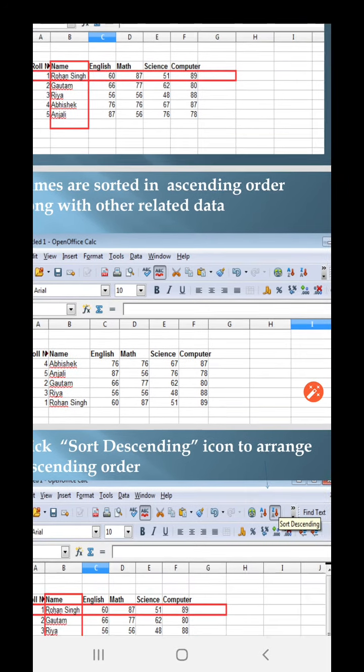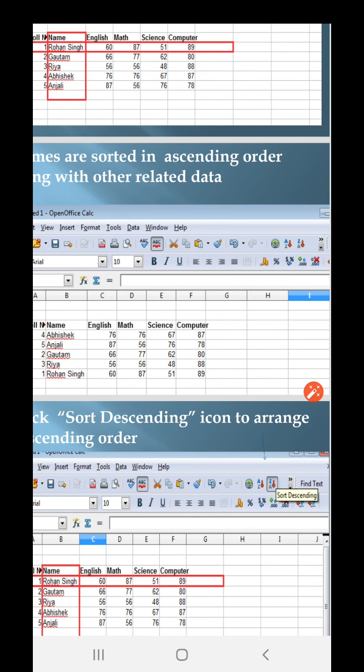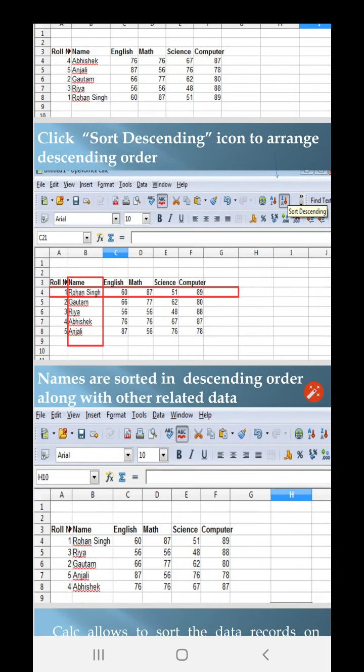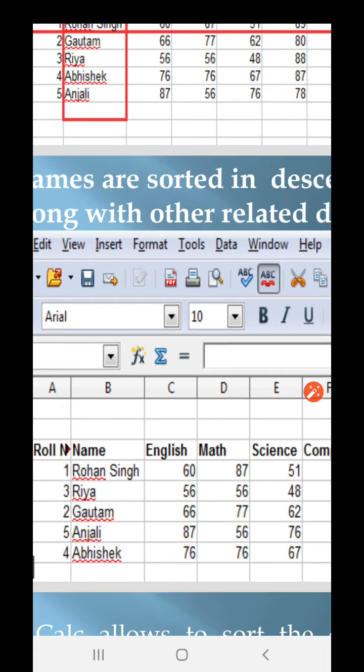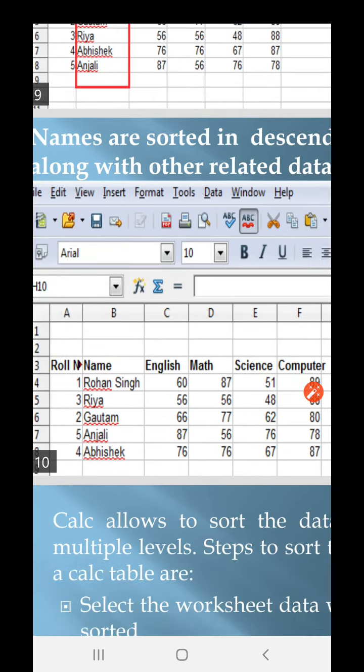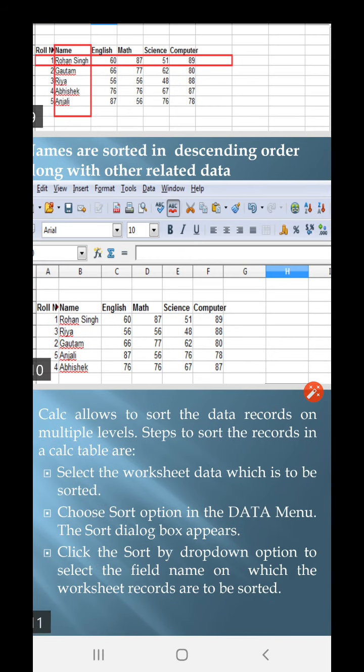If we want to sort data descendingly, then click over here on the sort descending icon. After clicking here, the data will be sorted descendingly along with the other field values. First R, then G, then A. It is descending order. This is a simple way to sort the data.